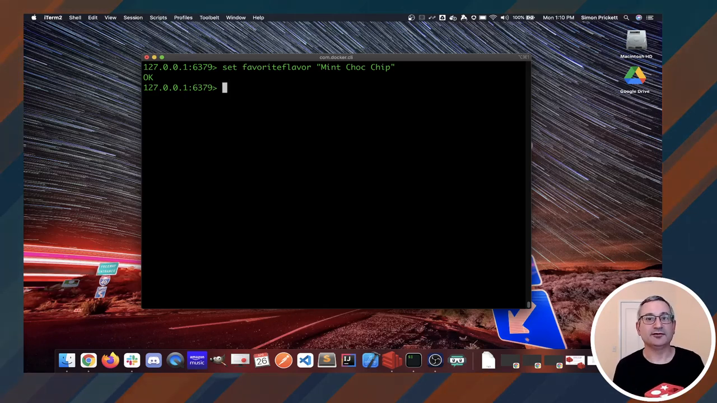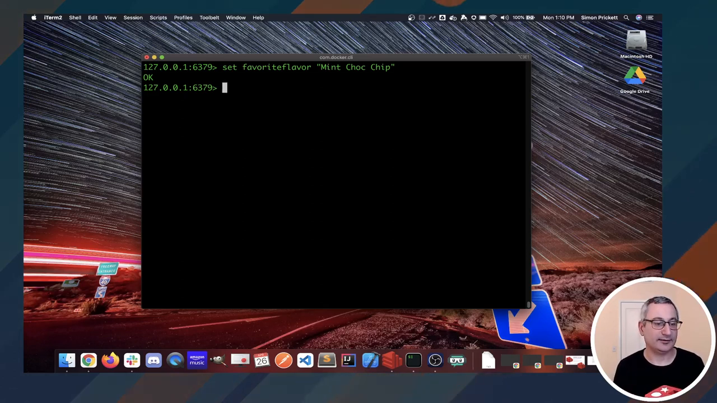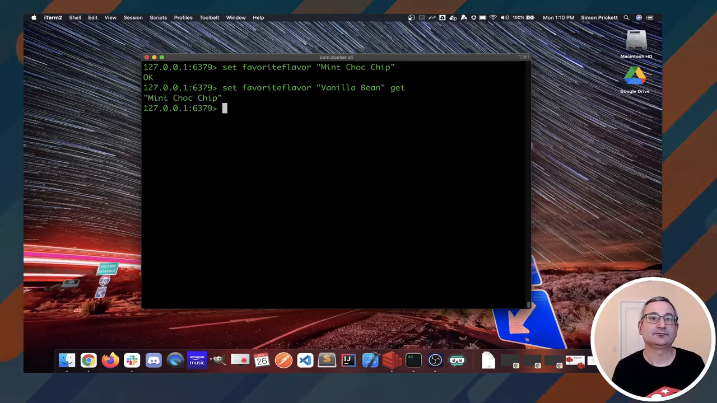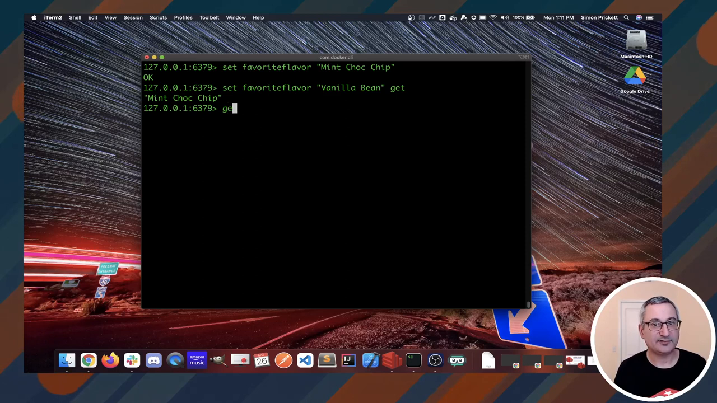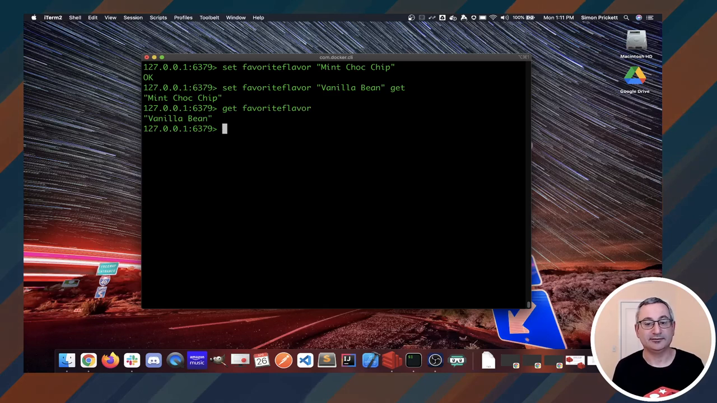But what if I change my mind? I can set this key to something else. And I might want to know what it was set to already. So in previous versions of Redis, we'd have done a get favorite flavor and got the value mint choc chip. And then we'd have done a second set and set it to something else. We can now do both of those in one command. So if I now do set favorite flavor and change my mind to vanilla bean and then say GET, what happens now is that I get back the old value at the same time as setting the new one. So that's just one round trip to Redis. And we can verify this if I do get favorite flavor. You can see it's now vanilla bean.